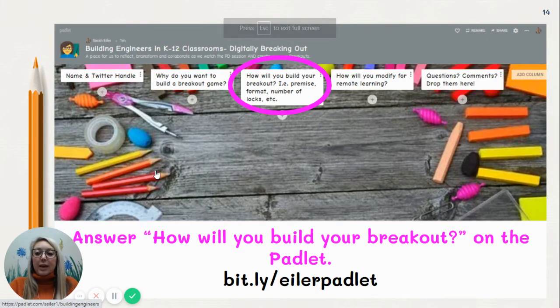All right, so I want you to scoot on over to that Padlet again and answer the question, how will you build your breakout? So what do you think your premise is going to be? What do you really love? What do your students really love? What's the format going to be? So are you going to use Google Slides? Are you going to use a Google form? And then the number of locks. So remember, we're considering the amount of time that it would take for us to do those locks as students in the classroom, and also the format. So make sure you scoot on over to the Padlet and answer that question for us.